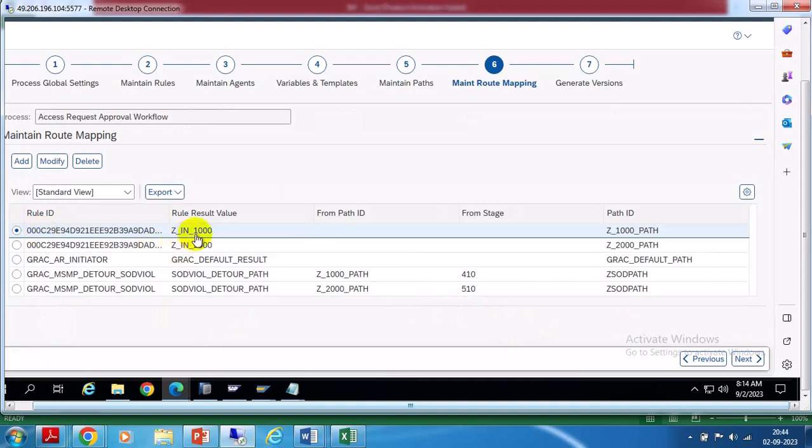So my initiator will trigger based on the rule result to the normal path. If in case of any SOD violation condition, then it will pick up from 1000 at stage 410, the role owner path. Then it will go to the SOD path. Similarly, 2000 normal path, SOD, 2000 at stage role owner SOD path. Any questions here?